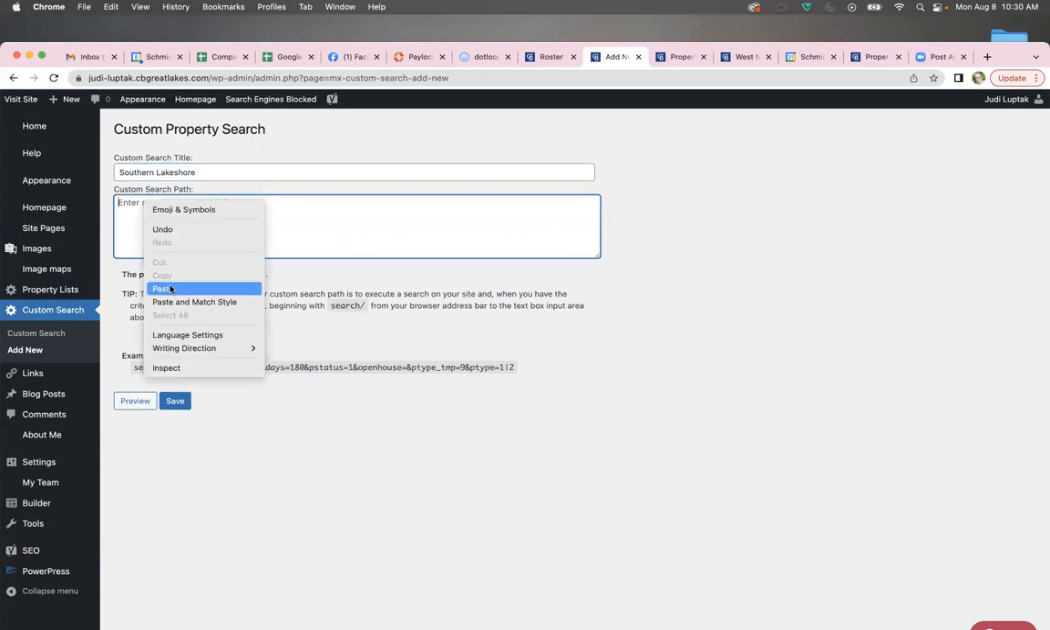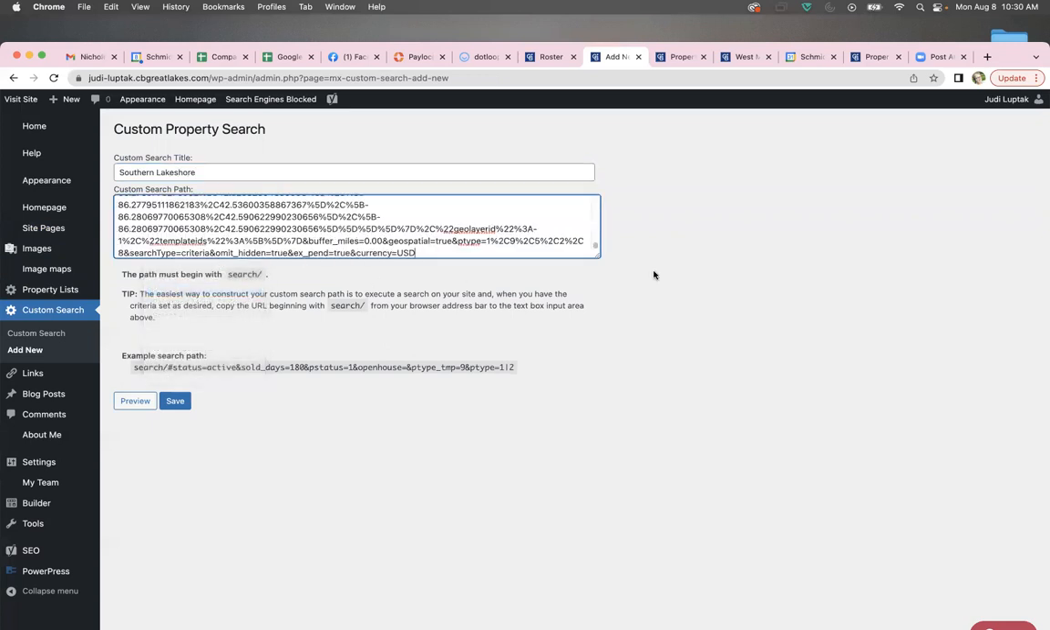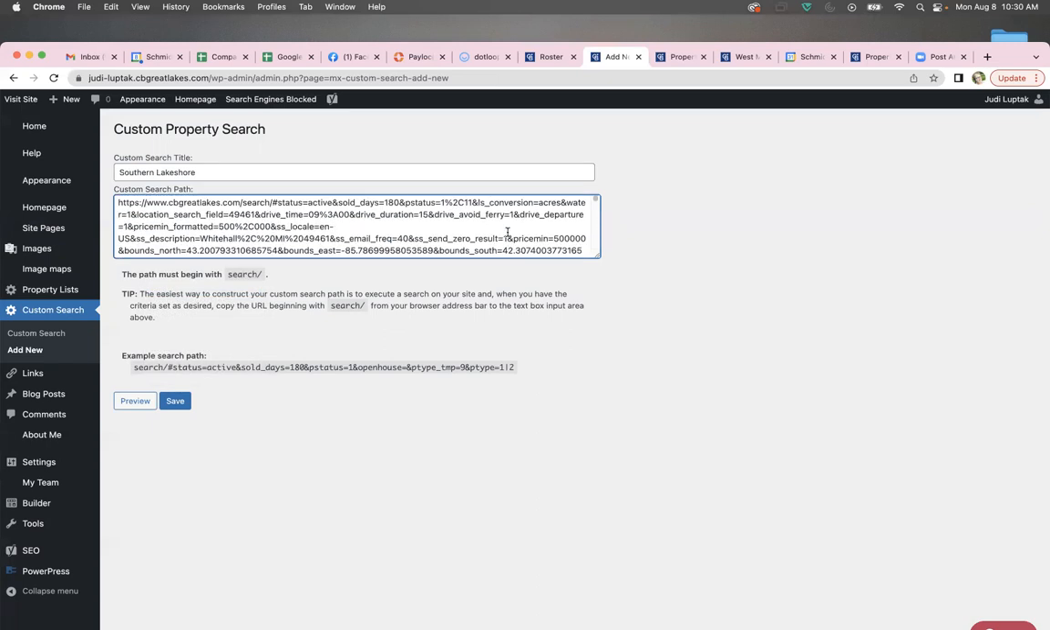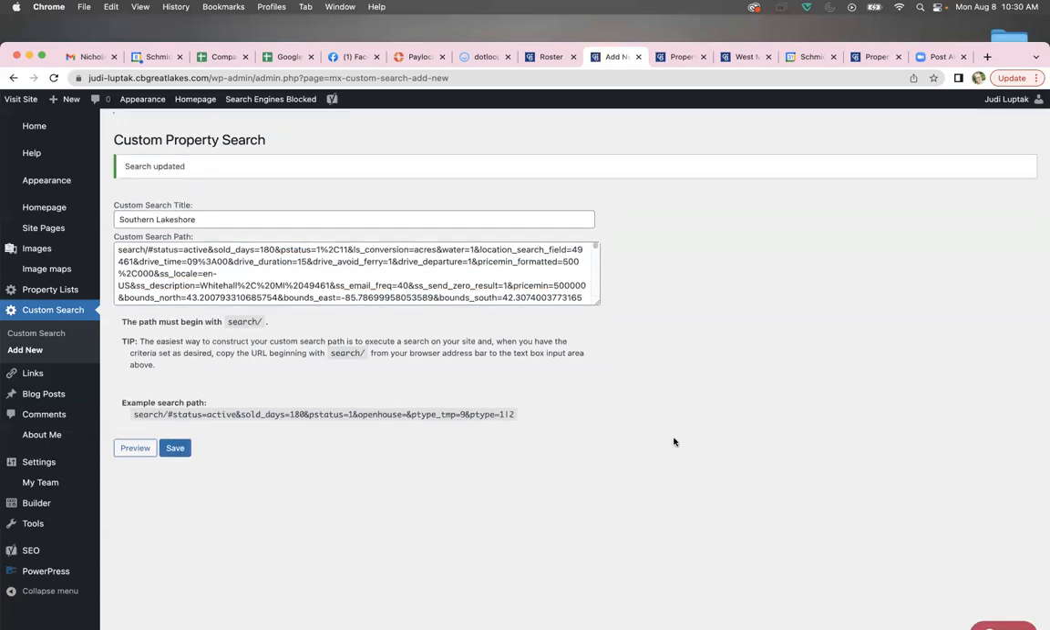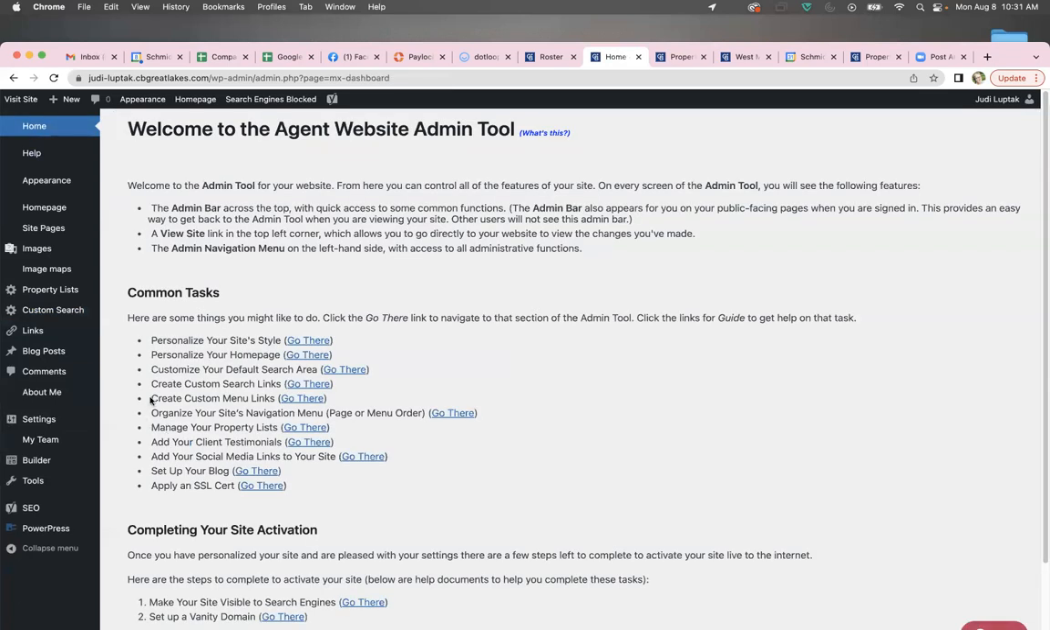I'm going to paste that big crazy URL I just copied. And then I'm going to scroll to the top and remove anything that comes before the word search. And I'm going to save it. So once it's saved, then we'll go back to the home of our website admin. Now we're going to click Create Custom Search Links again.